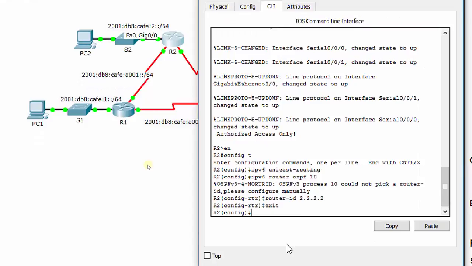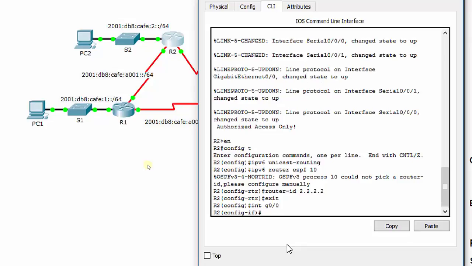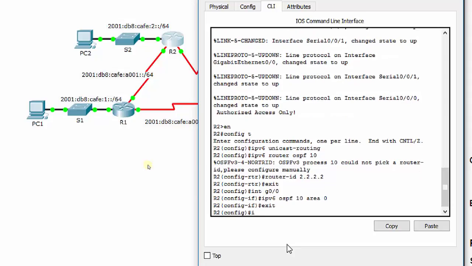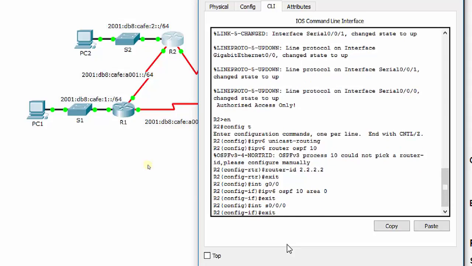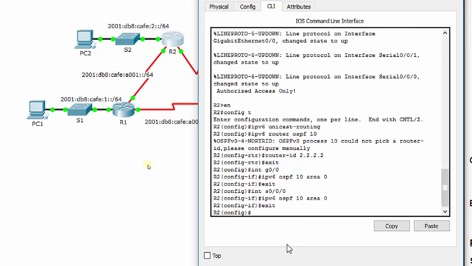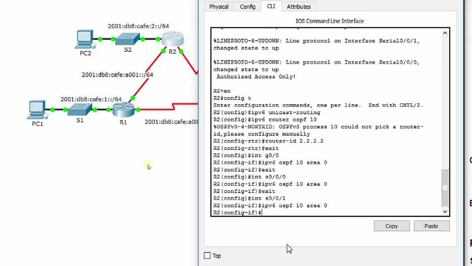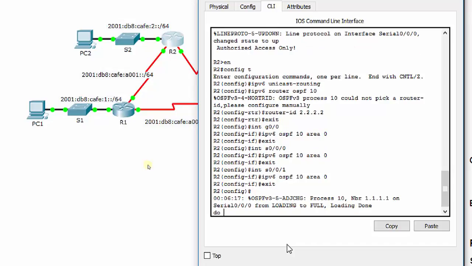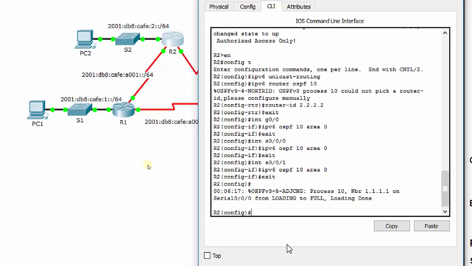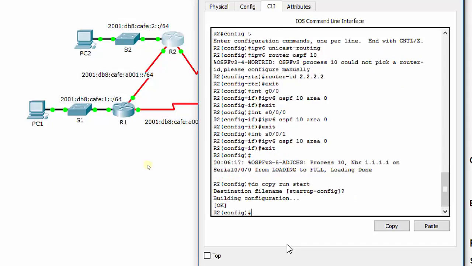So we do interface G0/0, ipv6 ospf 10 area 0. Then we're going to go into the other ones and do the same command. And I'm going to do a copy run start. You see we are already forming neighbor adjacencies, which is a good sign.